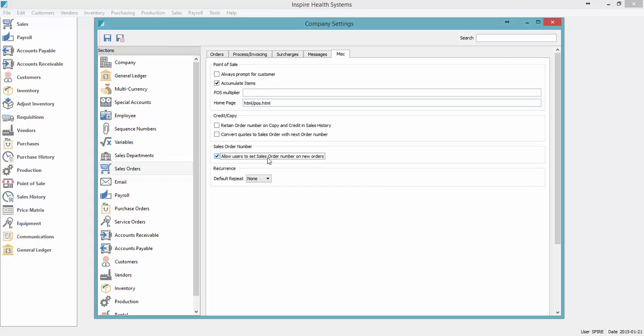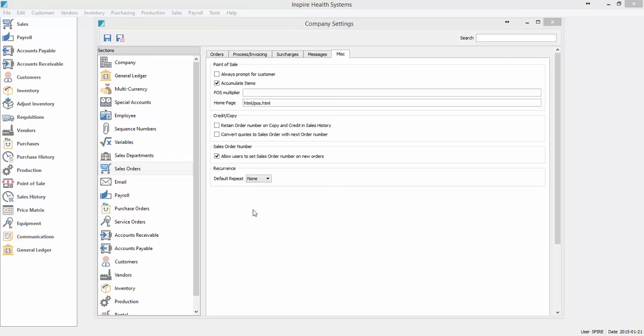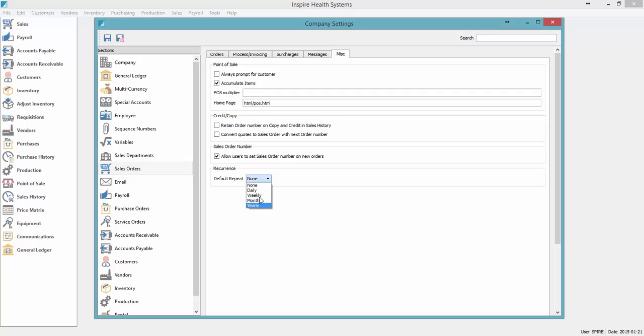And allow users to set the sales order number for new orders. So again, it uses the next order number in sequence, but it allows the user to overtype that order number in case it came from a different series of invoices that are maybe manually entered. Okay, and then our recurring orders, either for rentals or just standing orders, you can set the default repeat sequence. So if you always do monthly, you set this to monthly. Whenever you do a duplicate new order, or a new standing order or rental order, it'll set it at monthly.